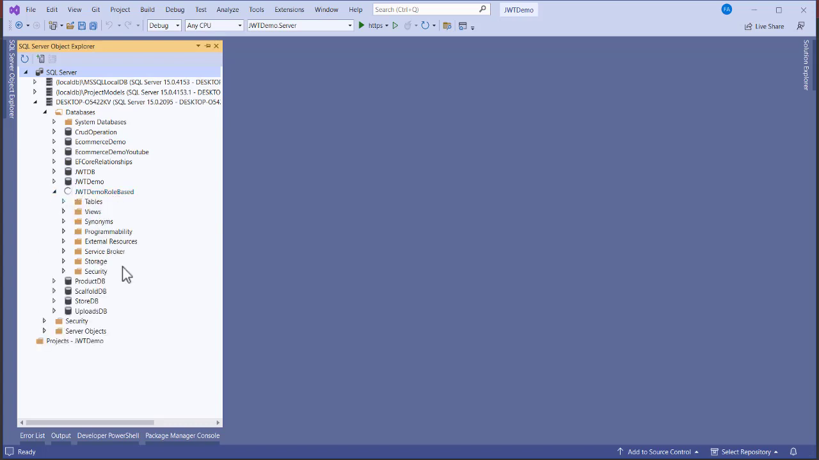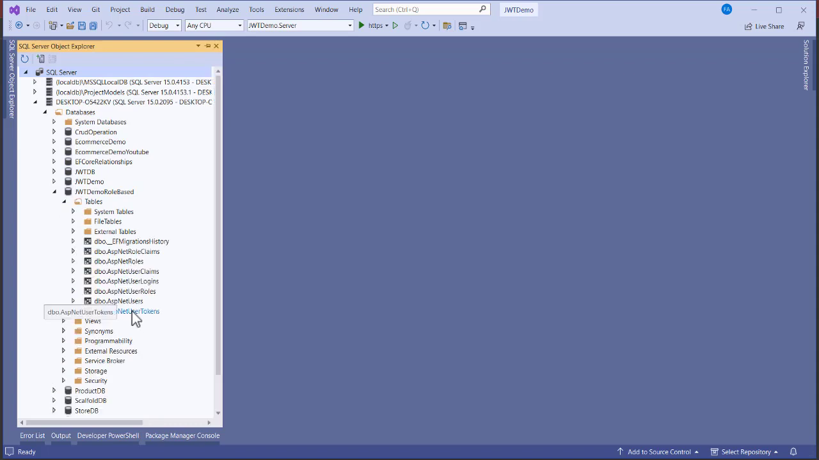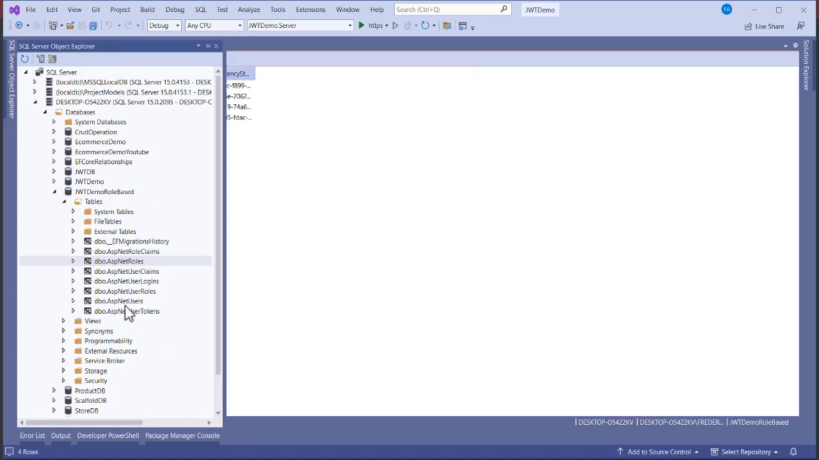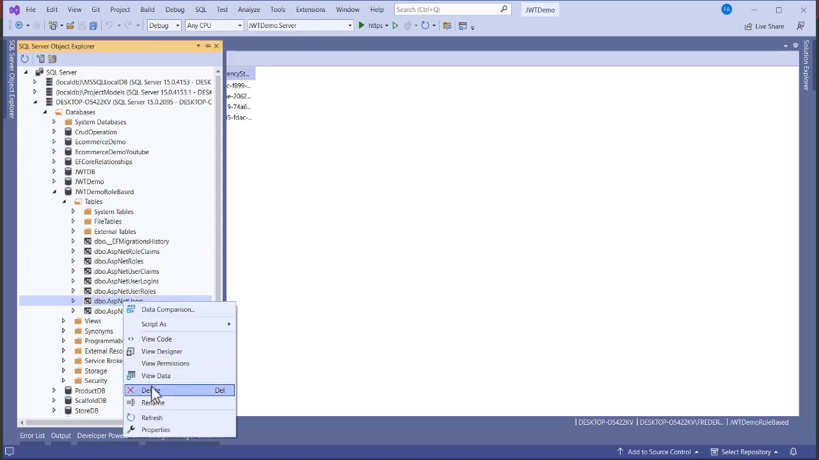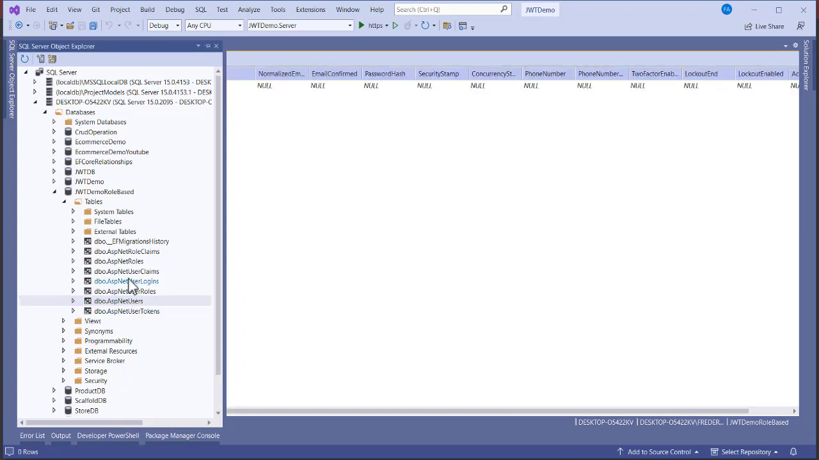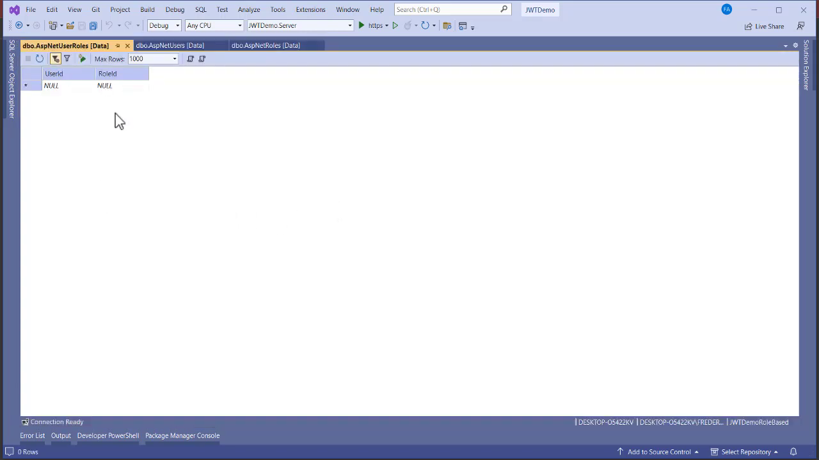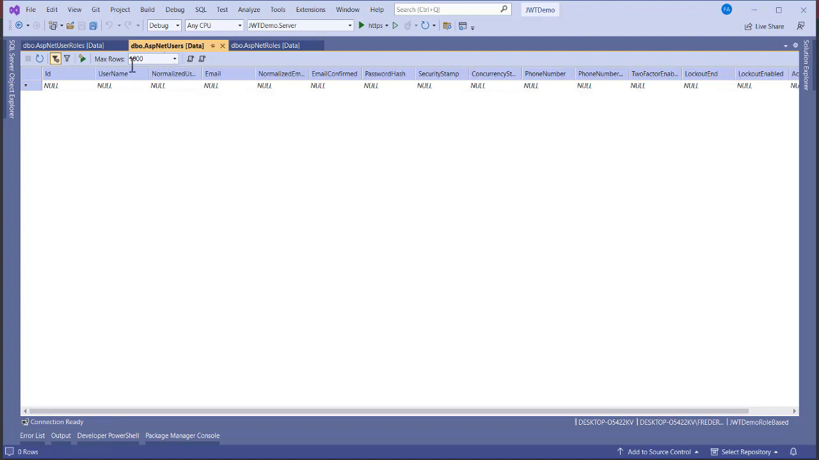Open this. Now you have opened the tables, and the tables that I'm going to need here is AspNetRoles. So I'm going to open this, view this data. Also, I need AspNetUsers, open this data. And the last one that I need here is AspNetUserRoles. So open this data. So in this table you see we have user ID and role ID. So we have user, that is the user, and that is the roles.